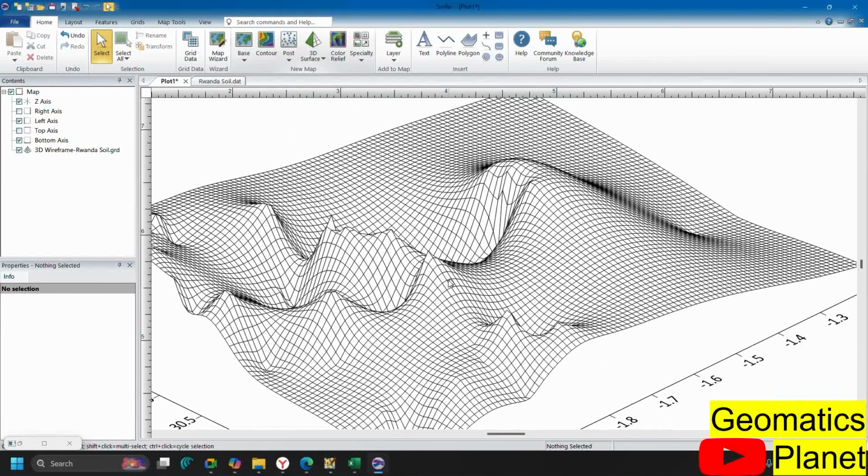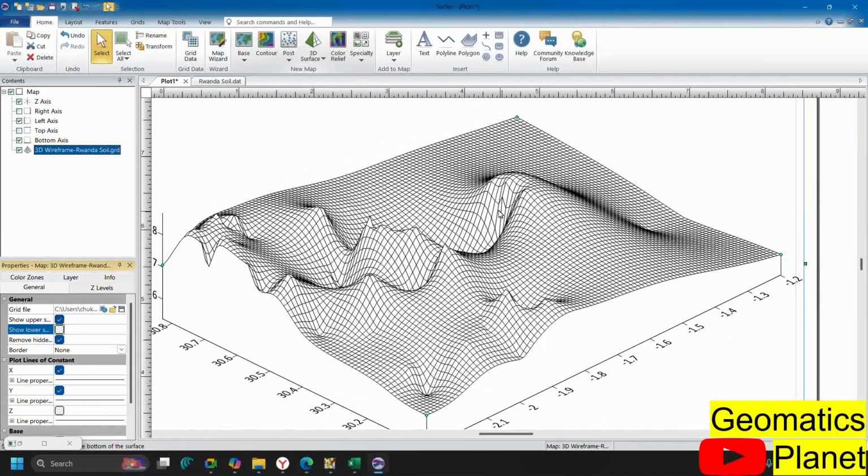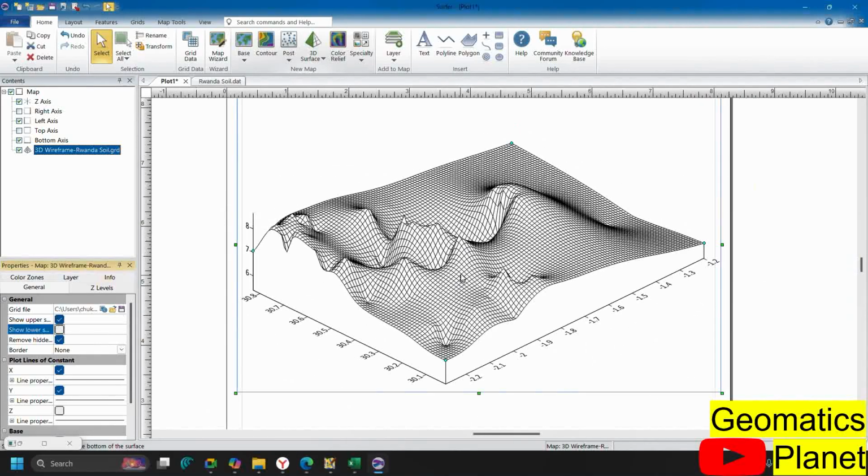So you can see the 3D relief here. This is just like showing you 3D relief. If it is a contour you're plotting, you see it appears here. So it doesn't need you to stress yourself. This is show lower number. Anything you click on it here, you can see how the map is showing here. Now it's showing in 3D wireframe.